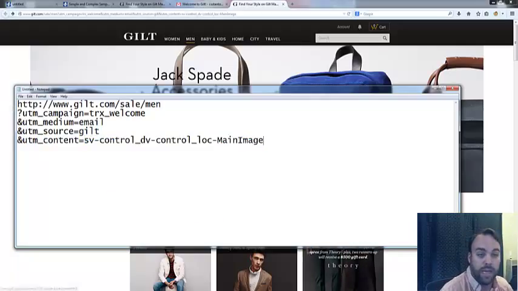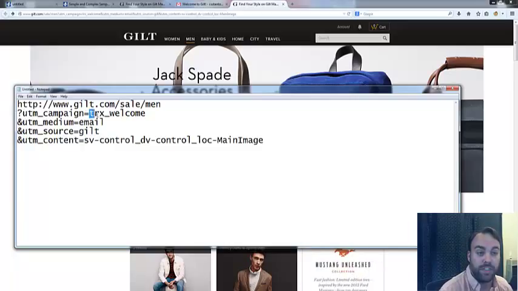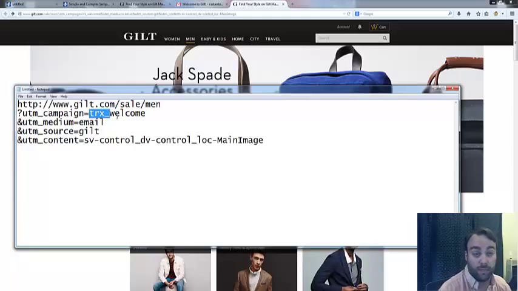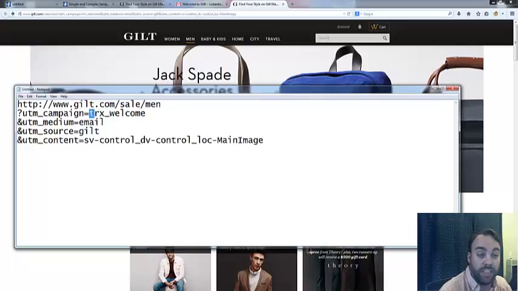Okay, a lot of stuff going on. Let's jump up to campaign. What does TRX welcome mean? I don't know what TRX means, but welcome means probably welcome to Gilt. They named this whatever they wanted. This is their own naming convention right here.